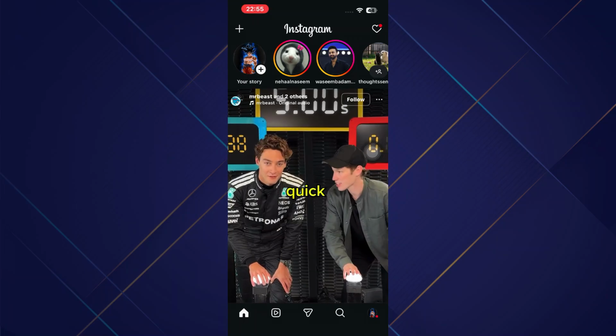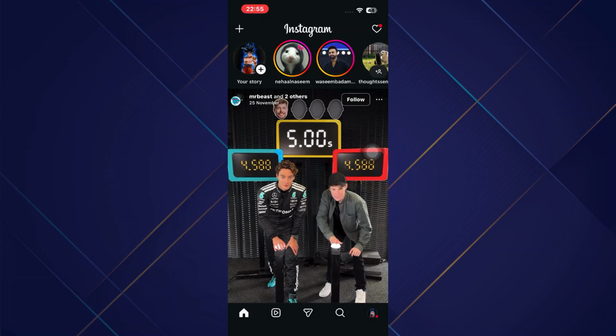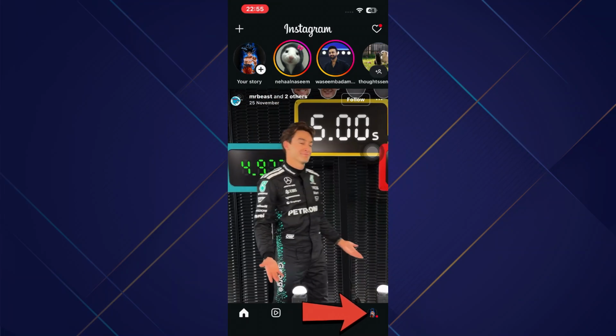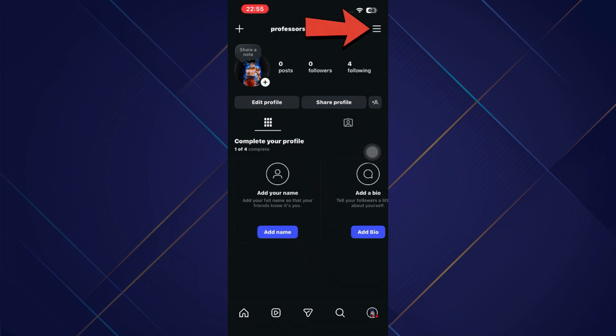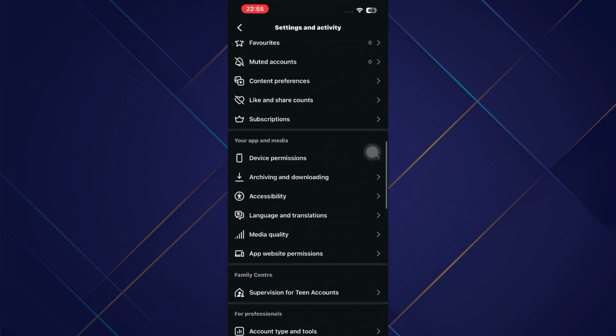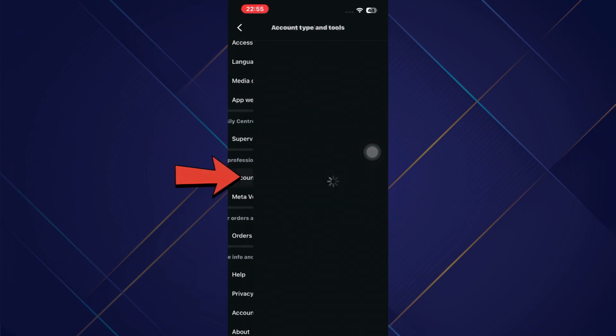First, open Instagram and go to your profile page from the bottom right corner. Once here, tap the three lines at the top right to access your setting menu. Here, scroll down to Account Type and Tools.